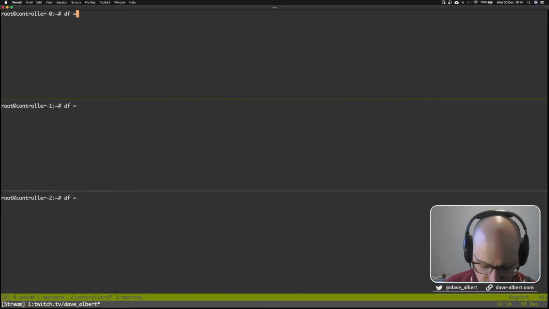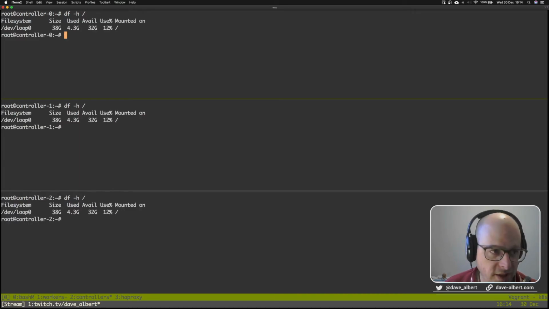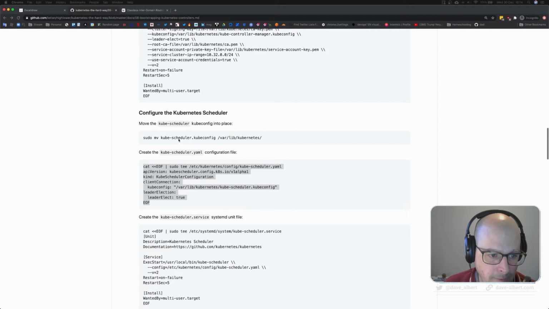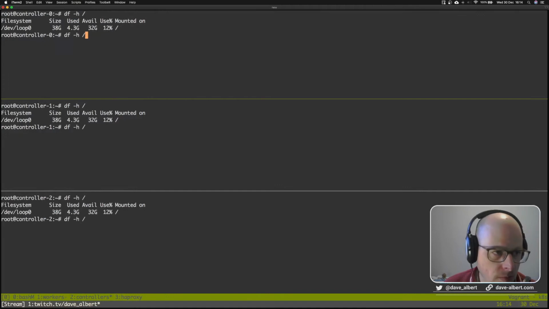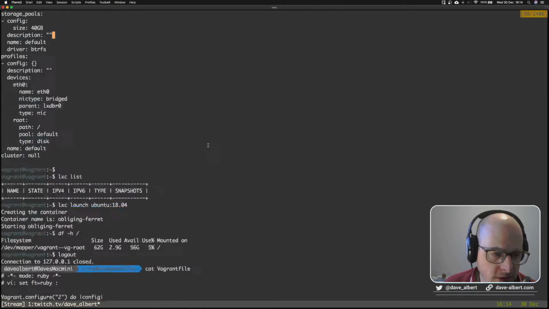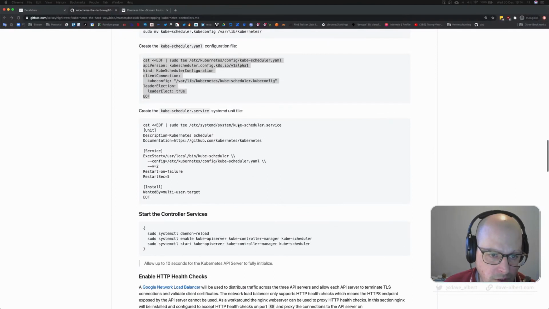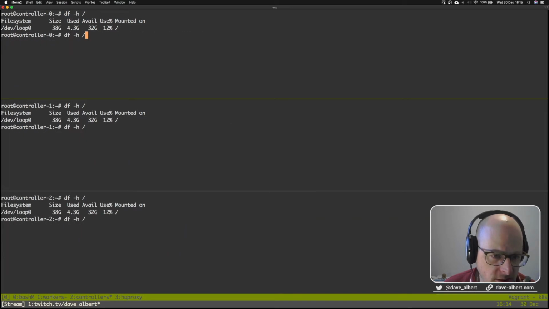Let's just double check. So the first time I ran through this, not on stream, I did not give the pool for LXD enough space and ran completely out of space before I got to the workers. Still 32 gig available, so looks good. So that was the kube-scheduler, kube-scheduler YAML. Yes, YAML.